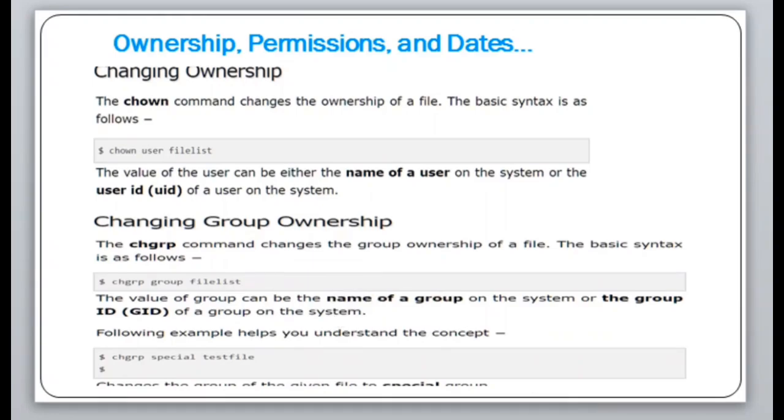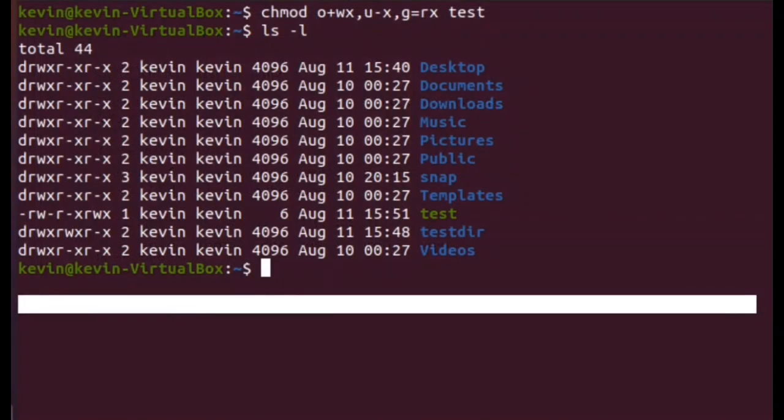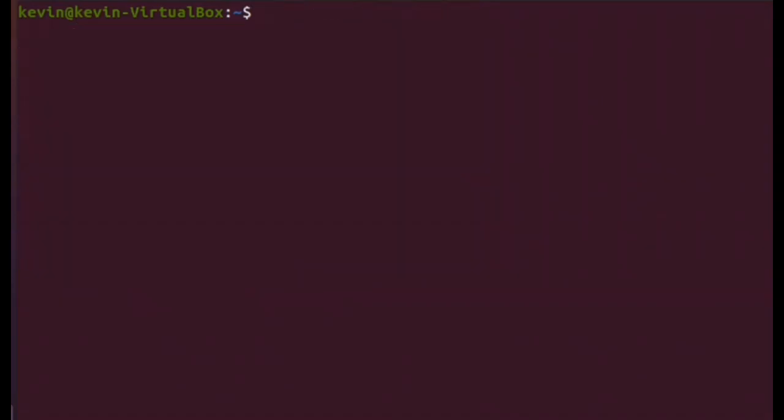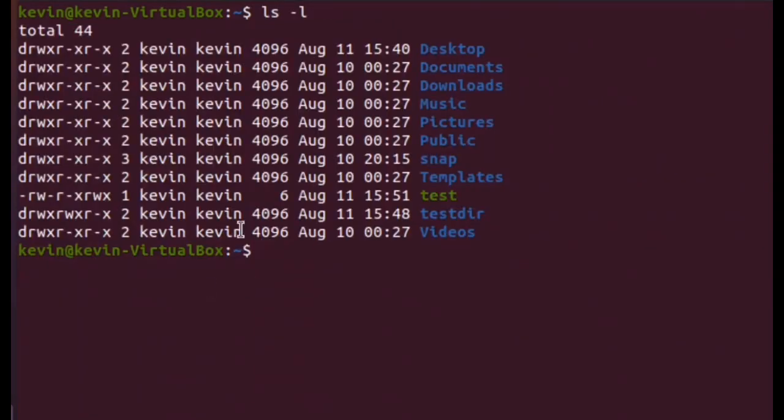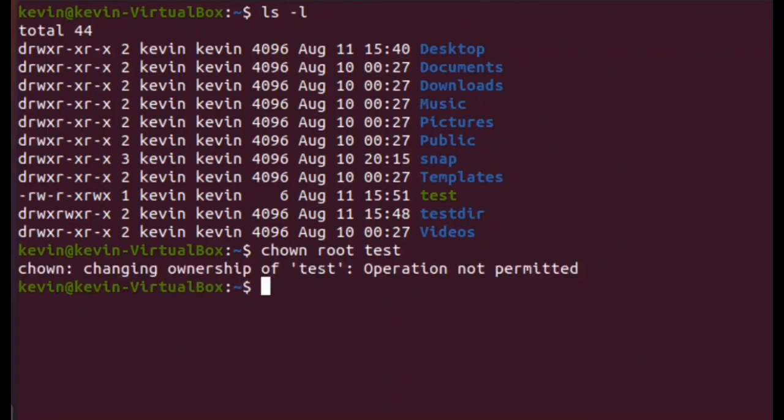Okay, so let's go ahead and show you that real quick. Clear my screen here. We're going to be using test file again as our example, so we'll do ls -l. You'll see on test file here, the user owner is Kevin, and the group owner is also Kevin. So let's do chown, and I'm changing it to root, and the file I'm changing is test. Aha, so you see it says operation not permitted. Okay, so I need to elevate my privileges. So I'm going to do sudo. I'm going to run that same command. Okay.